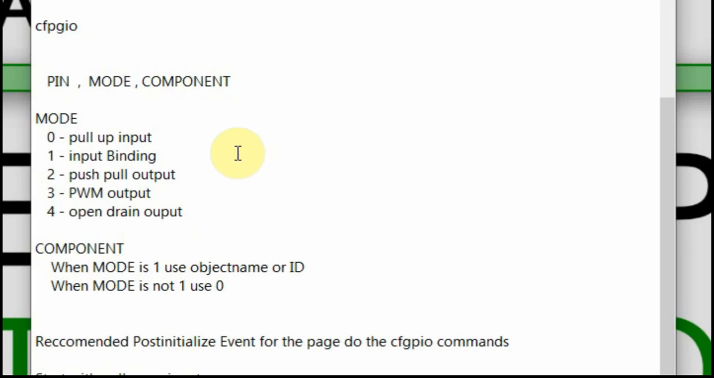So let's just say you have a switch in the real world, and you want to bind it to a switch on the Nextion. So whenever you push the physical switch, it looks like you're pushing the one on the display, and that's what that's for.